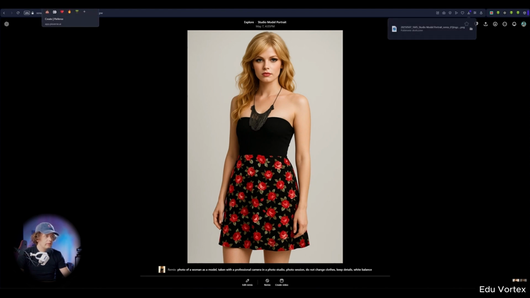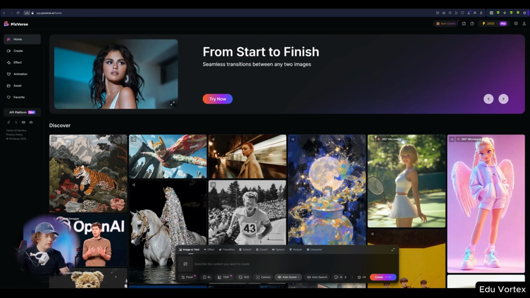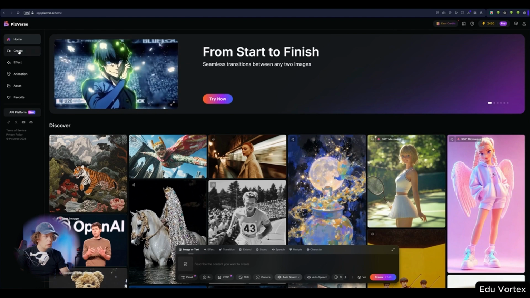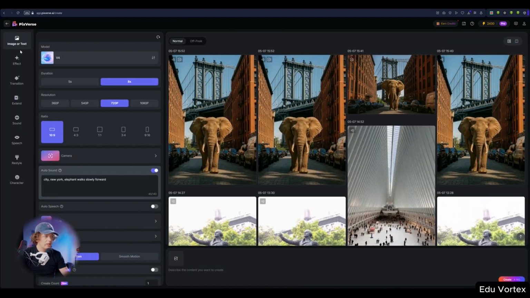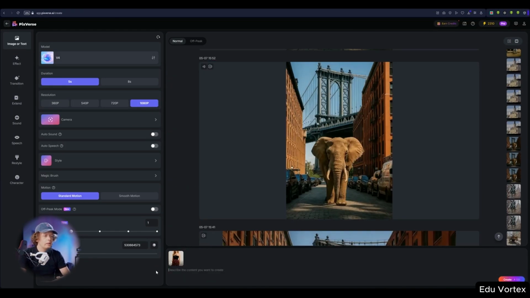Next step, we'll hop over to Pixverse.ai. Here we navigate to Create, select Image or Text, set our video length to 5 seconds and resolution to the highest available, then upload our newly generated model photo from Sora. We definitely want to uncheck the auto sound option here to avoid adding any random sound. In the prompt box, we'll type something simple like, "The model turns around slowly to show her outfit. The camera remains stationary." Now let's click Create.